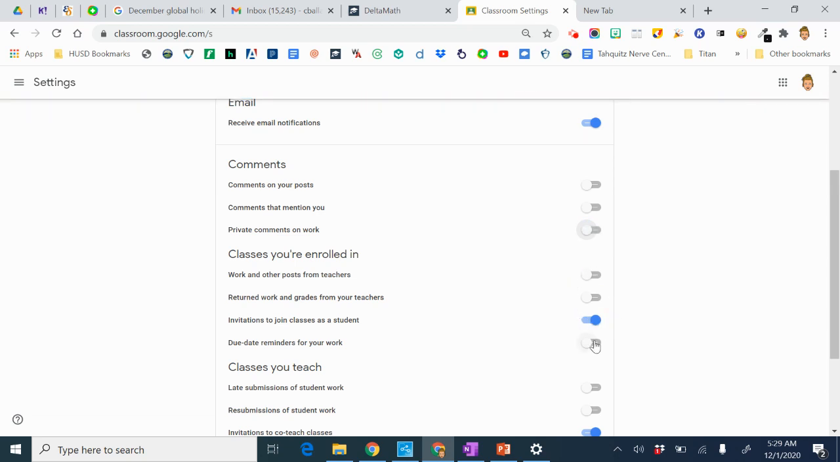In classes that you are enrolled in, this is the big one, is making sure that you turn off all the posts from teachers, because teachers will post a lot of things and then sometimes they get deleted because they make a mistake, and every time that happens, an email generates. And then returned work from grades and teachers, you can turn that off and on because you could go and check your to-do list and see what's going on in there.